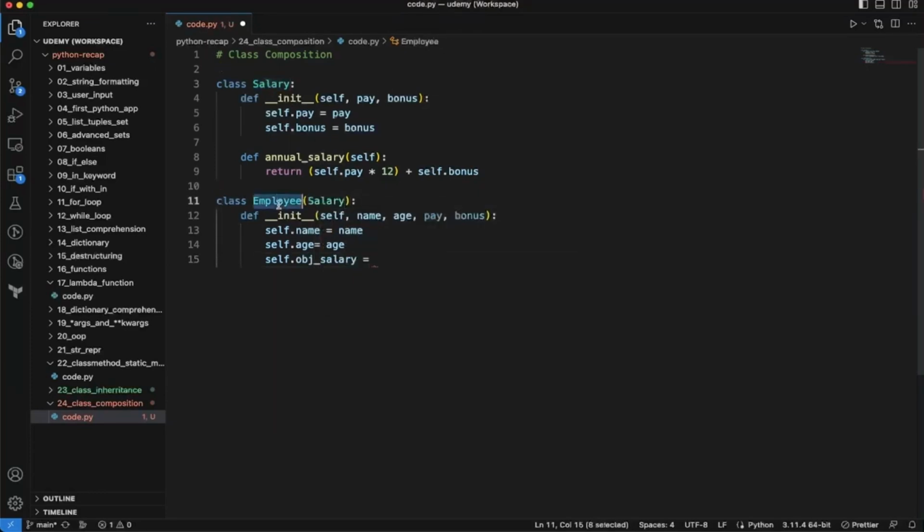Salary, but the Employee class and the Salary class don't have that relationship. Employee is not a Salary and Salary is not an Employee. Because of that, we can't inherit it. So here let's say Salary, and to instantiate this Salary, we need pay and bonus, right? Which we are already getting in this Employee constructor. So let's say pay and let's say bonus.